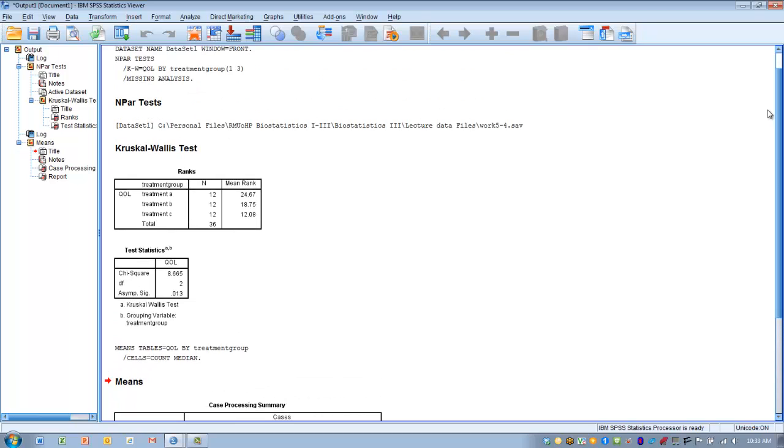Now, in order to interpret our results, the first thing we need to look at is the test statistics table. The value we're going to use to determine whether or not we have statistical significance is actually a chi-square value, and in this case, it's 8.665. The p-value associated with that chi-square value is less than 0.05; it's actually 0.013. So we can conclude that there are significant differences in the outcome among the three groups, so the quality of life measures are significantly different among these three groups.